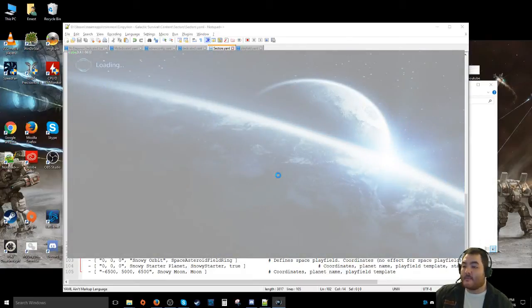Maybe I broke it. But in either case, we'll probably cut to another section where it's actually working. So we'll just cut to that in a second.